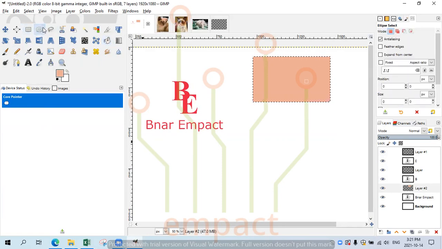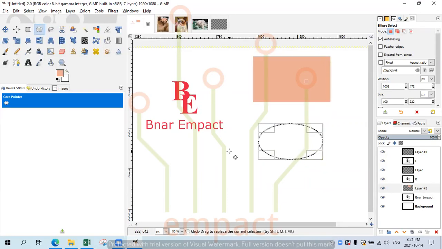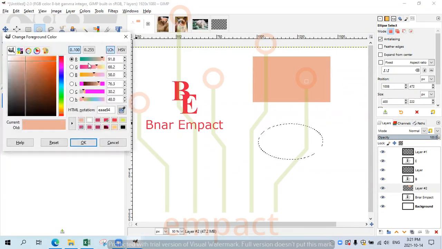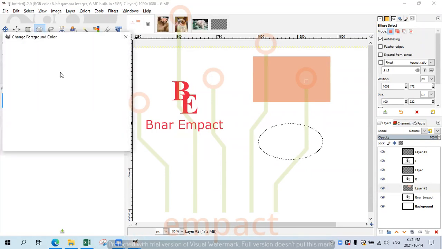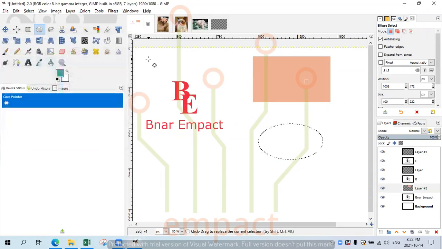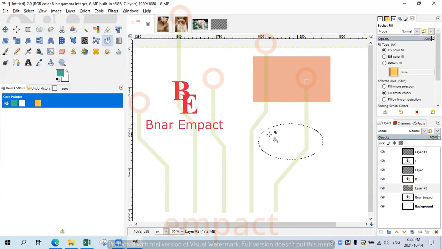I can also have what? I can have the ellipse shape. This could be a circle or an ellipse like this. Let's have this color. Okay. There you go.